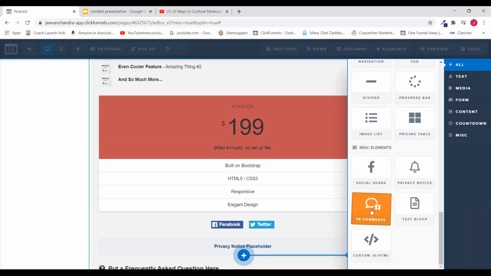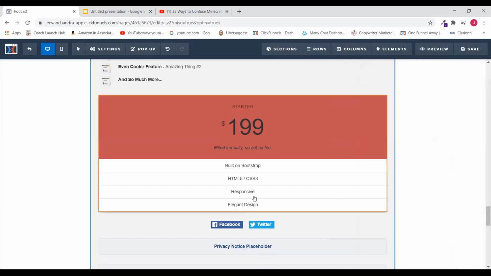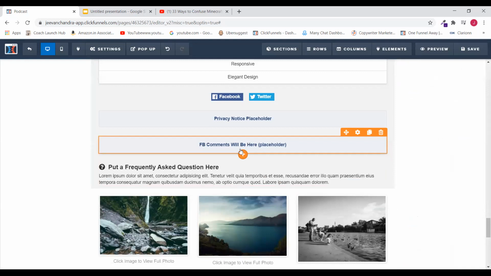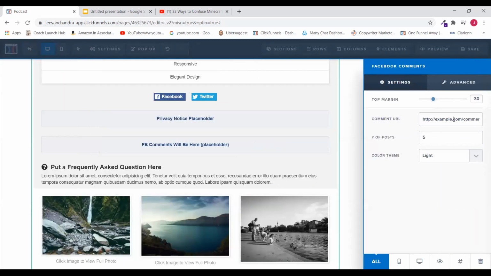Then we can have this Facebook comments. Here the element is used for quick social post and engagement. These elements allow visitors to comment on your pages using their Facebook account. They can also post their comment on their own Facebook profile. Users need to give a Facebook placeholder here.